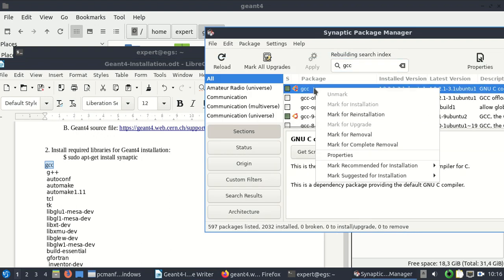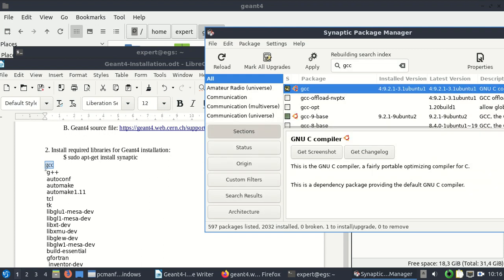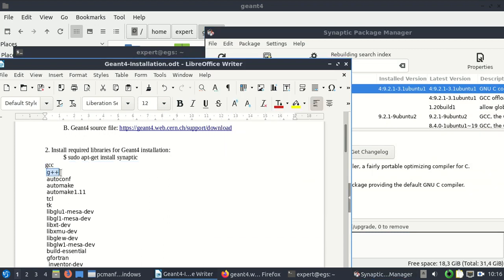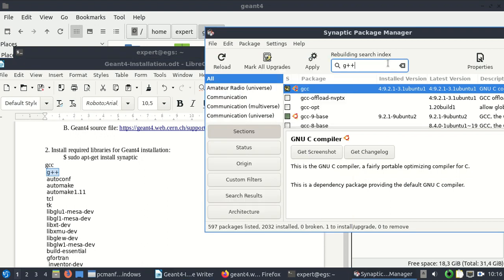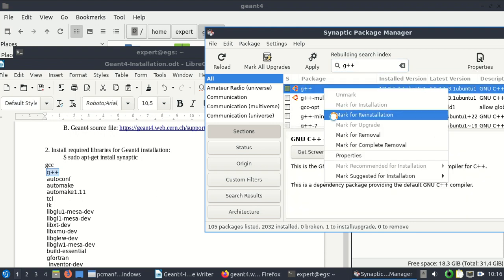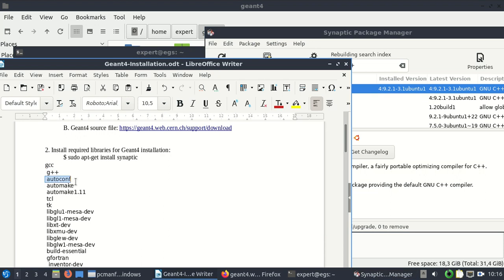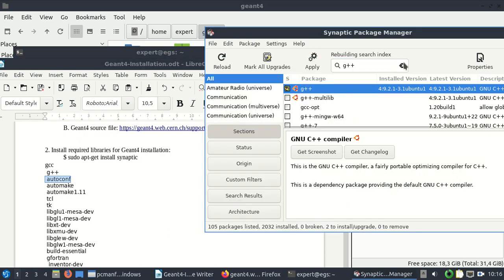Now let's copy paste the names of the libraries. It's already there, but we can mark for reinstallation, but you can just mark for installation. Similarly you can do for G++. You can go for mark installation. As I said, I'm doing reinstallation just to show you how to do it.